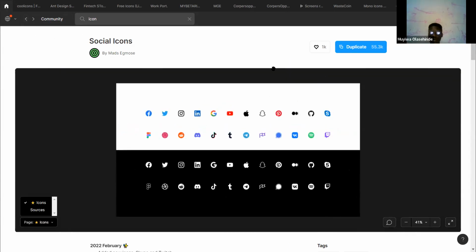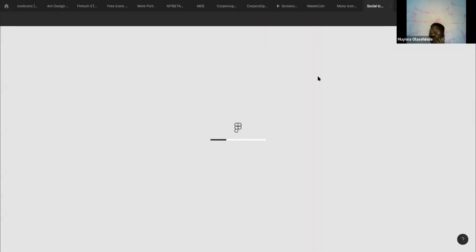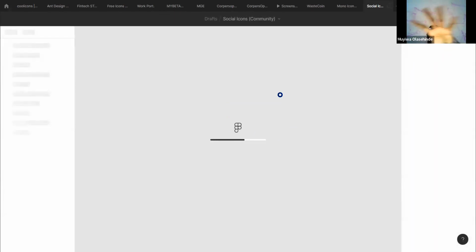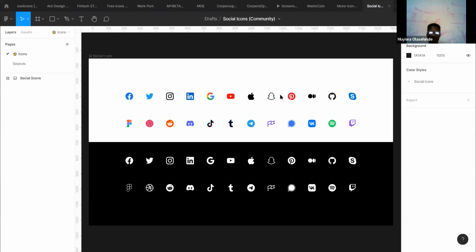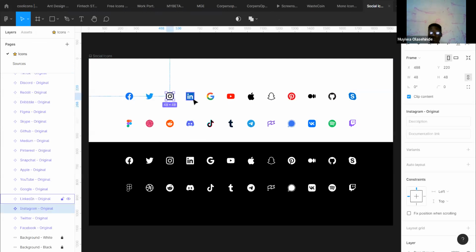Okay. So once you come here, then click on duplicate. Once you click on duplicate, it will duplicate it to your Figma document to be one of them, right? So it will duplicate it to be one of them. Then you see it here. Then you see all the icons.